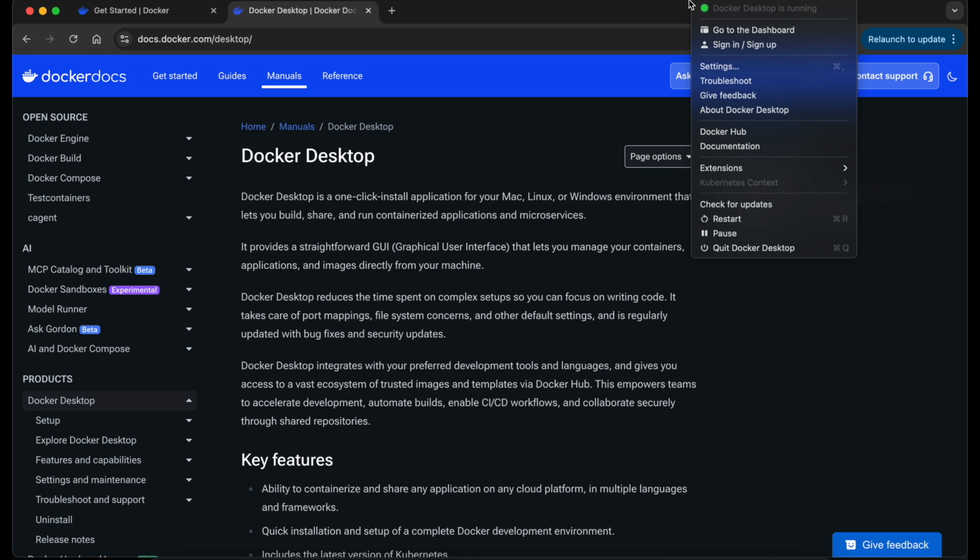And in the top bar you can also see Docker Desktop is running. There is an icon here, it may not be showing because of the cropped recording, but Docker Desktop is running. You can also check there whether Docker is running or not.